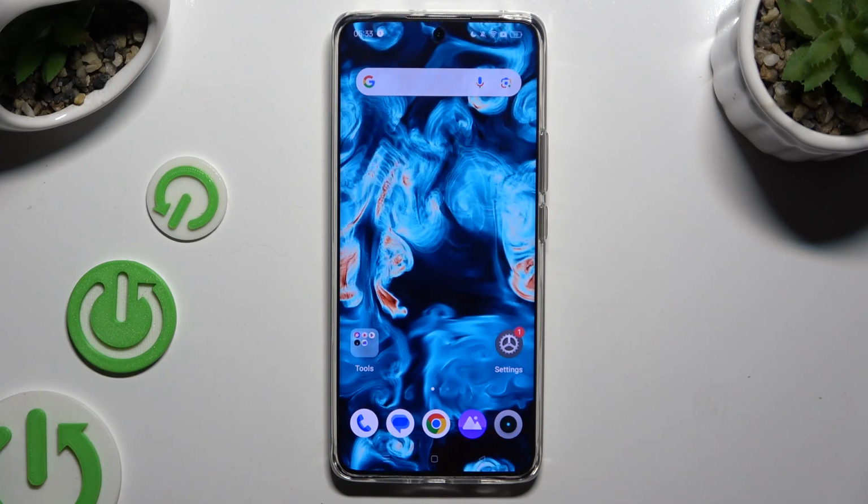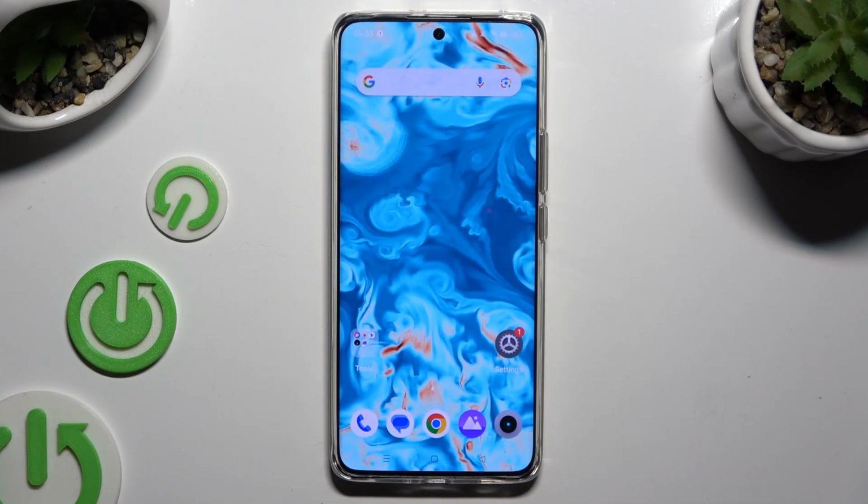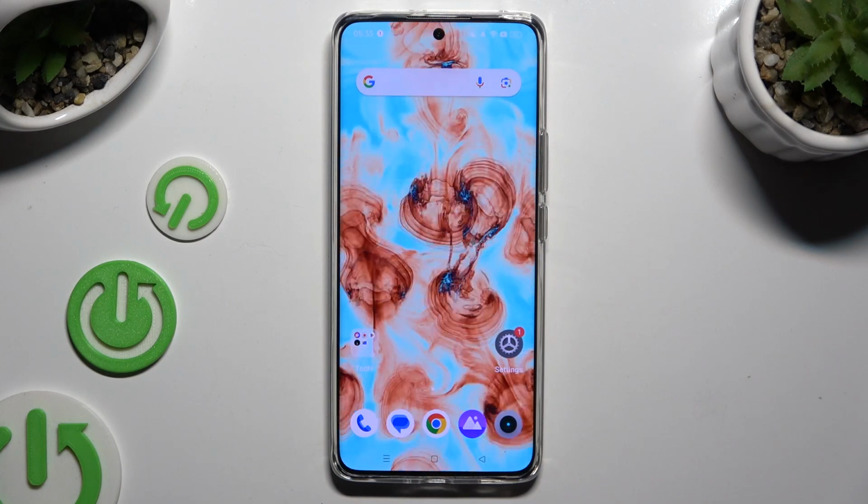In front of me is Realme 12 Pro, and today I would like to show you how you can set up app lock.